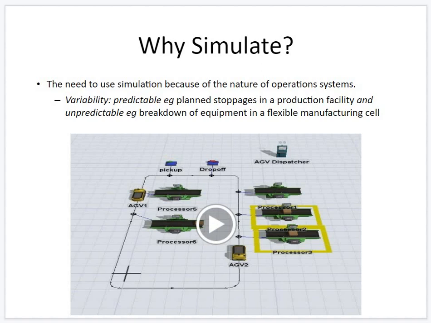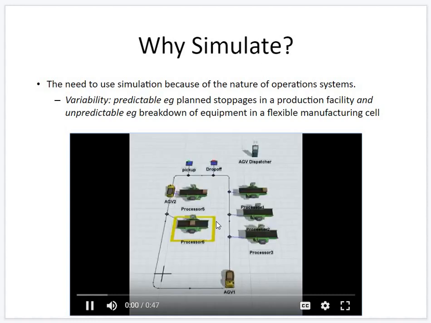The question is then, why is there a need to simulate? Well, in any system, and particularly production systems, we can observe that there is variability. By variability, it means that there are predictable stoppages, for example, when you want to stop a line to do maintenance, or do setting up, or change tooling and so on. And also there are unpredictable situations, when there's a breakdown of equipment.